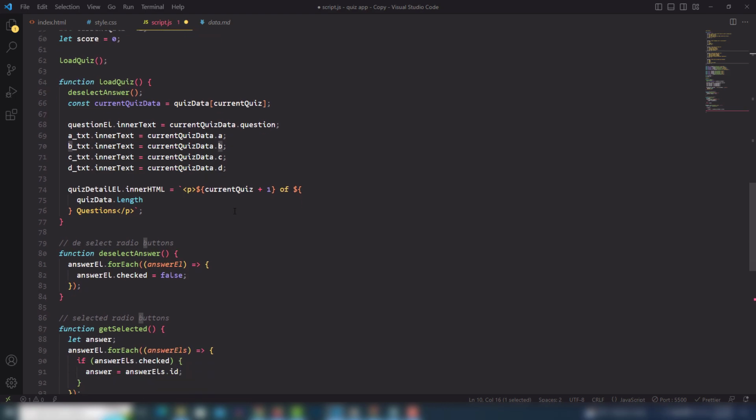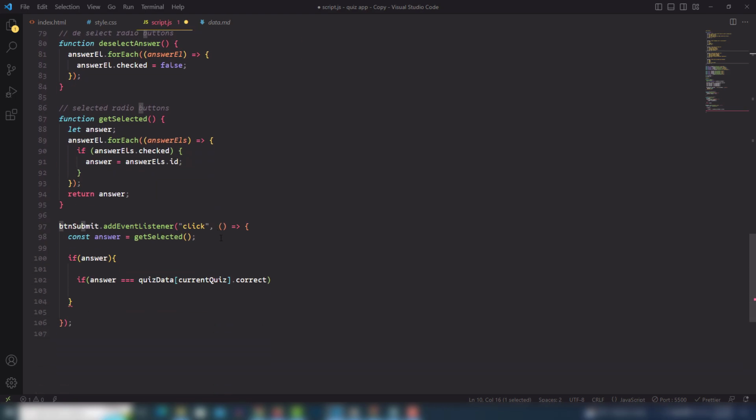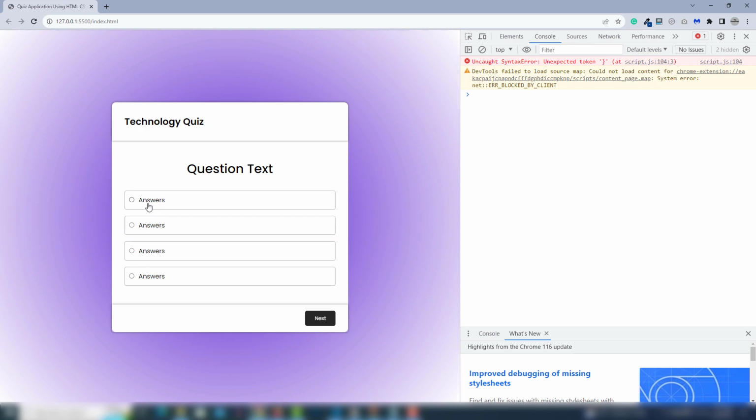When user will click on the particular, in a minute, what happened on there? Okay, I need to. When user will click on the particular radio button, then just a minute.